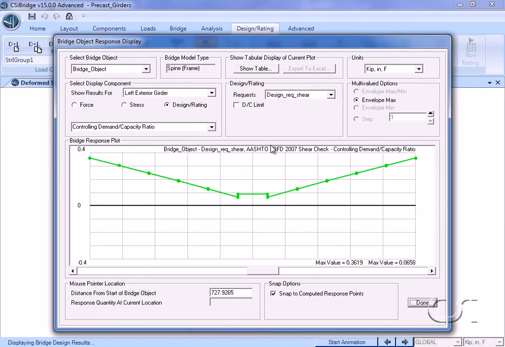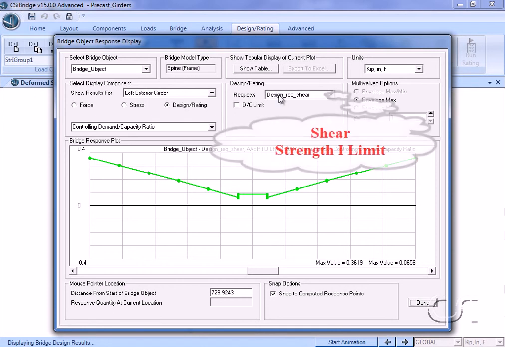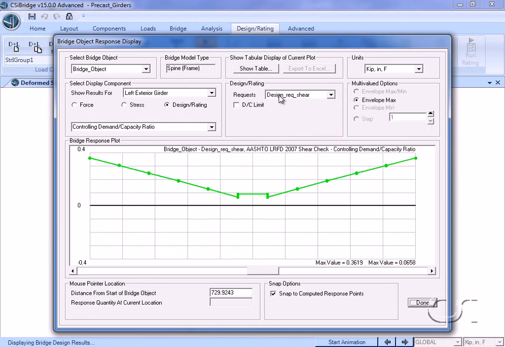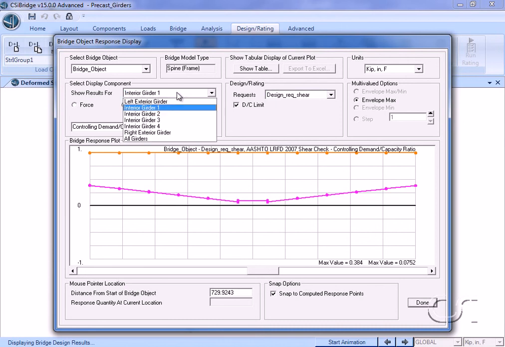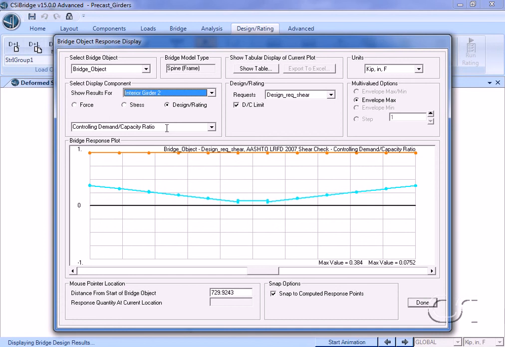Upon completion of the design, the Bridge Object Response Display form is shown. Starting with Design Request Shear, the Strength 1 limit state generates a plot of shear demand versus capacity along the length of the bridge. Note that the demand is below 1, which is obvious with the DC limit checkbox checked. These shear values can be displayed for each girder, and we can also view the required shear rebar area.